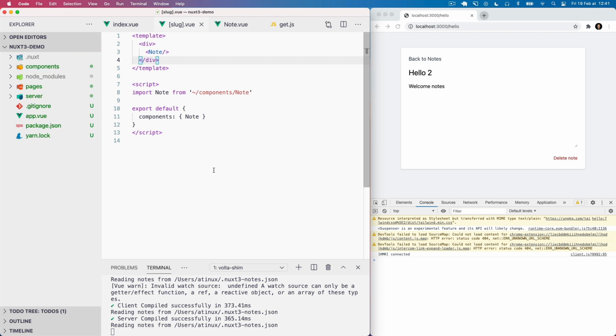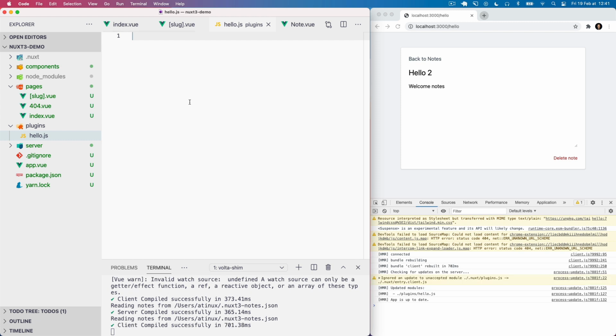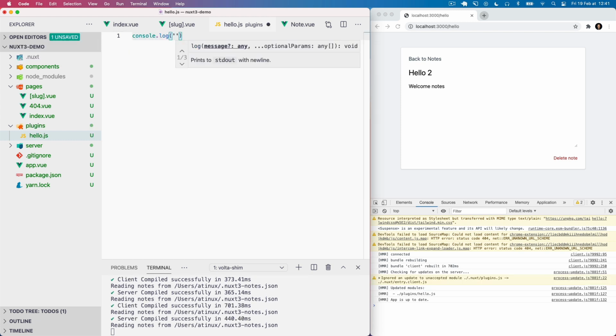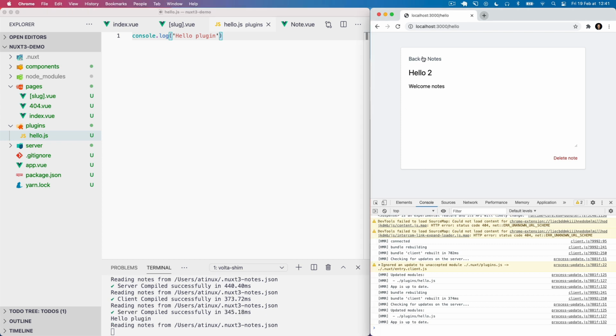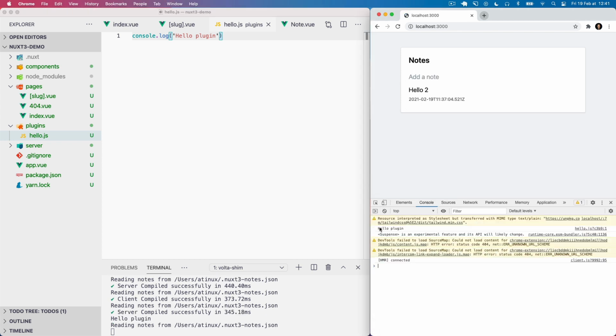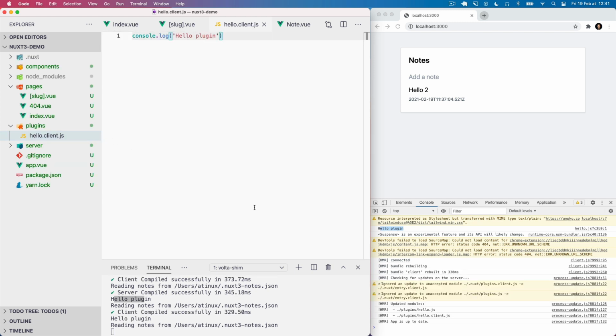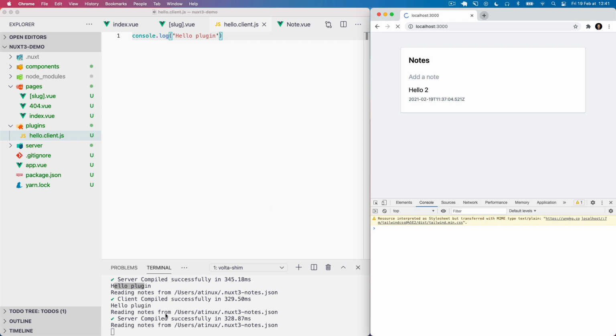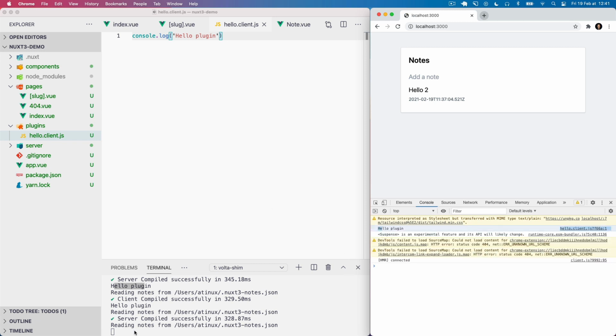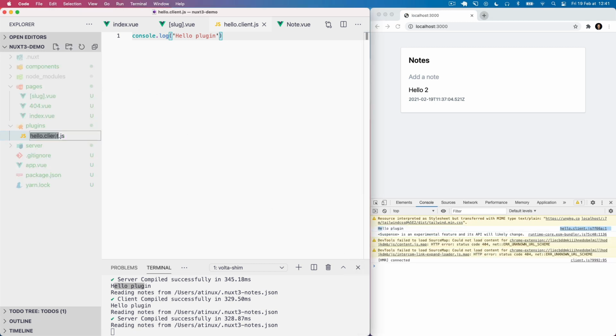One last thing I want to show you is the ability to create plugins. Hello.js, and let's console log my hello plugin and refresh the page. We have it here and we have it here. So automatically Nuxt 3 will auto import the plugin. If I want to have a plugin only on client and I refresh, I have my hello plugin only on client, and same for the server.